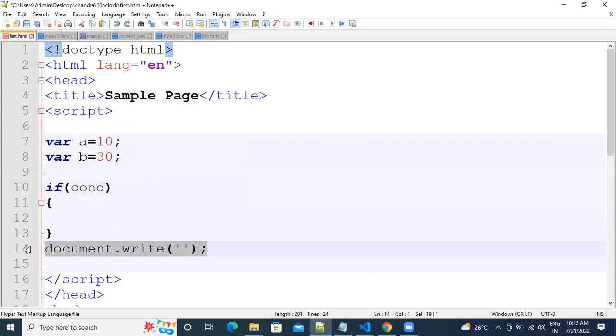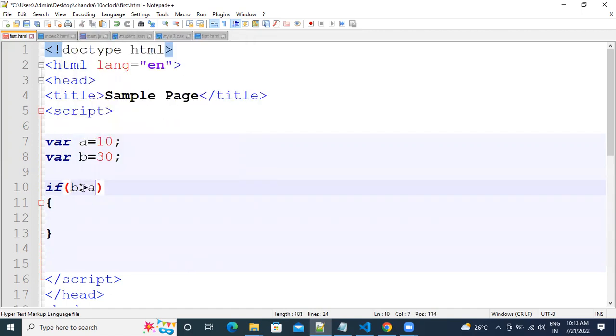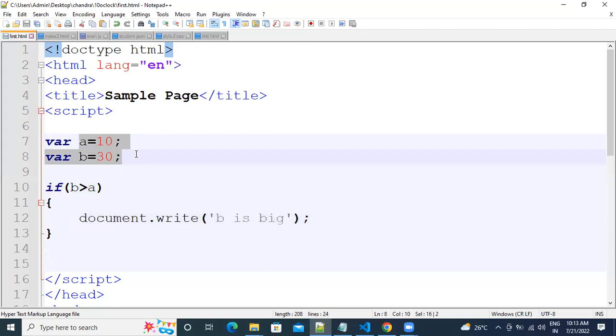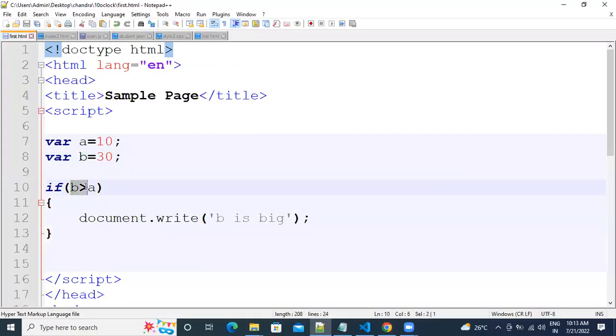Now here I'm going to write the condition B greater than A. Whenever the condition is satisfied, I want to print "B is the big". Here you can observe A and B already have the values 30 and 10. 30 greater than 10 is true, no? Whenever it is true, it will enter here and display whatever you are writing. Now I'm going to run this. We can observe that we get "B is big". Depending upon the condition, you can write the statements and implement them.